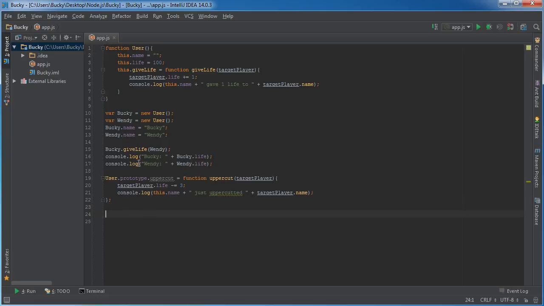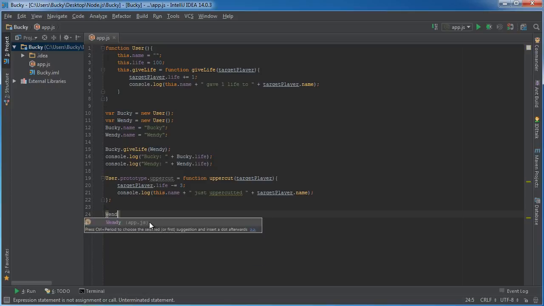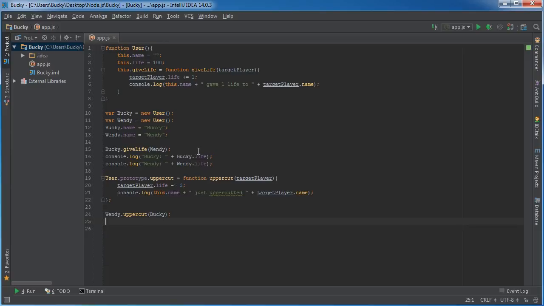I gave a life to Wendy before. She, for some reason, hates when I give life to her. Maybe she just hates me. I don't know. So she decides to uppercut me. So Wendy dot uppercut Bucky. Alright, that was very cool. Now let's just print out their lives again.